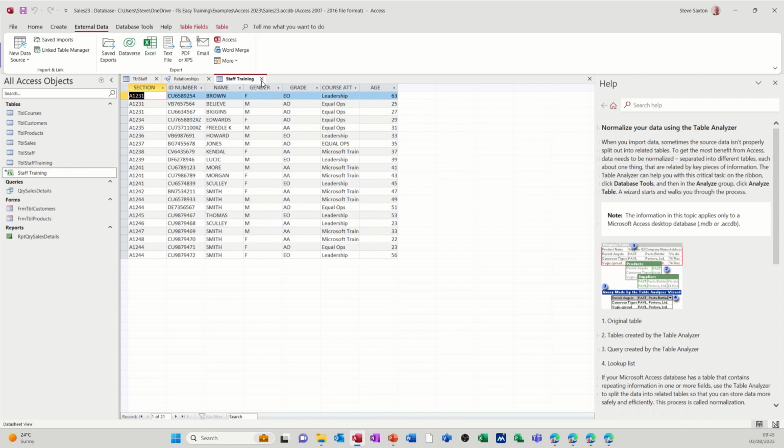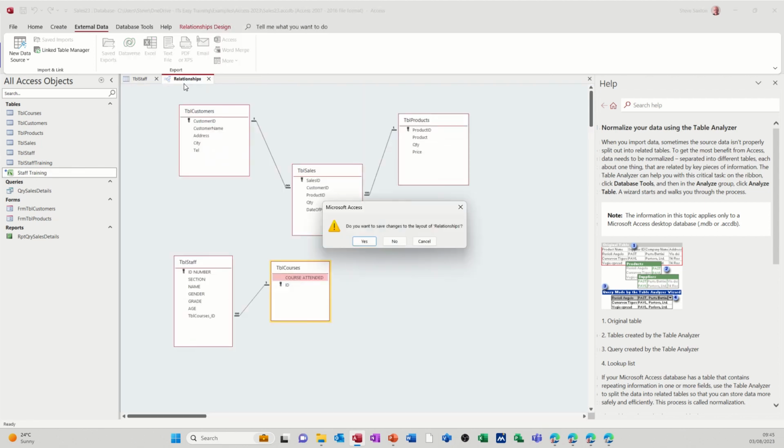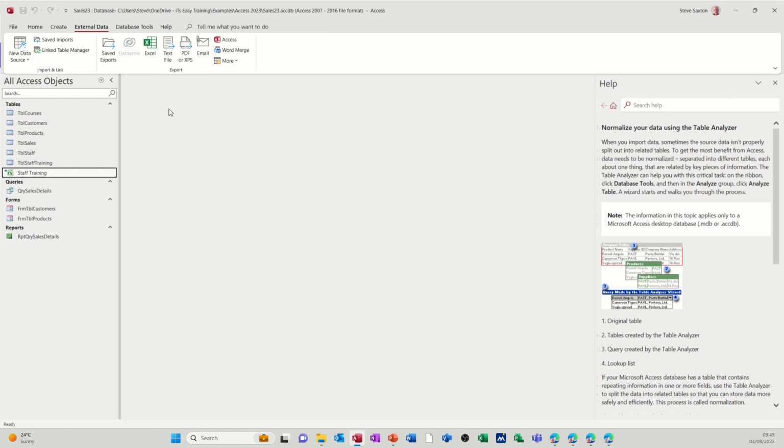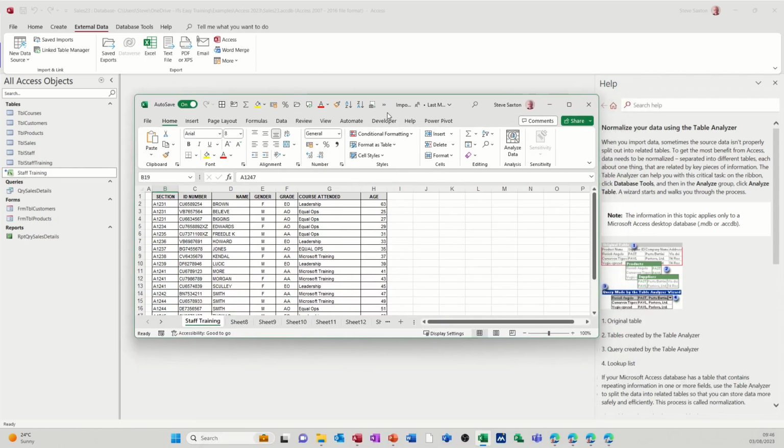Now, if I just close that for a minute and open Excel, let's close some of these. So if I open Excel and get into that file, you can see how that looks. You can add records in the Excel file and then it will automatically appear in the Access table. So I'll just bring Excel onto the screen there.